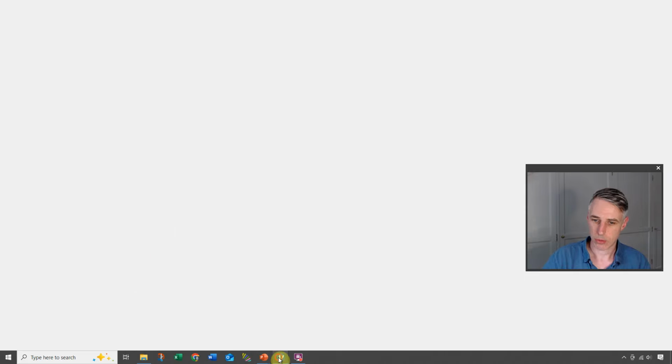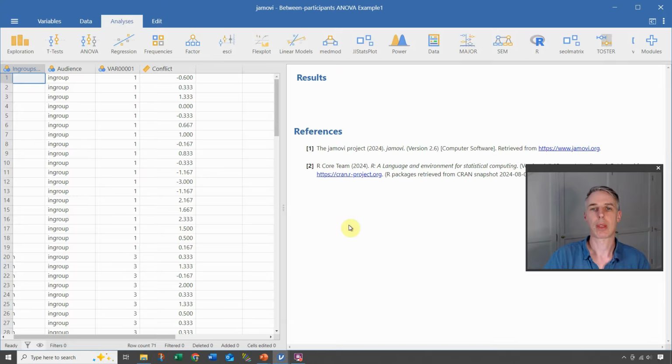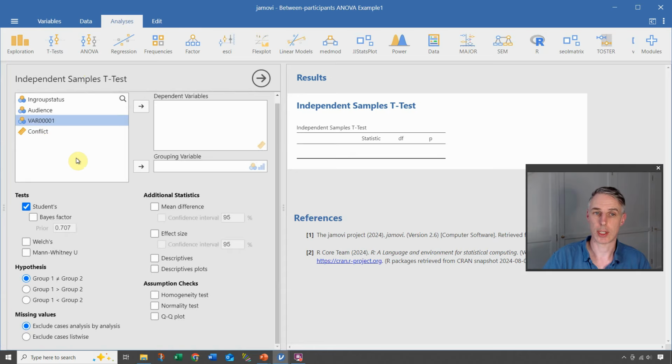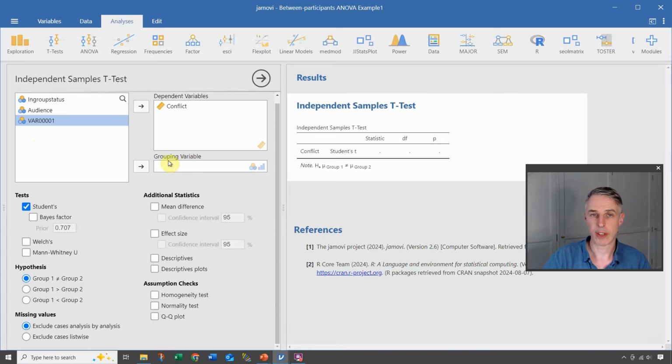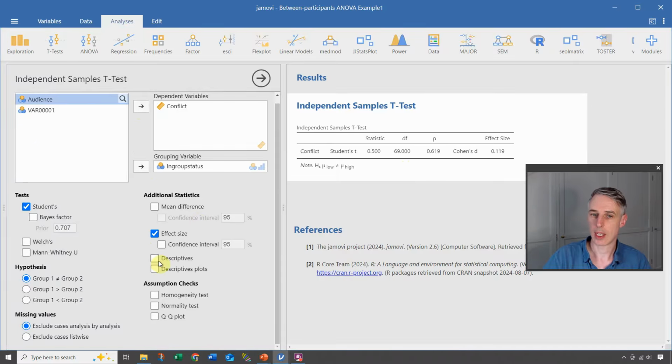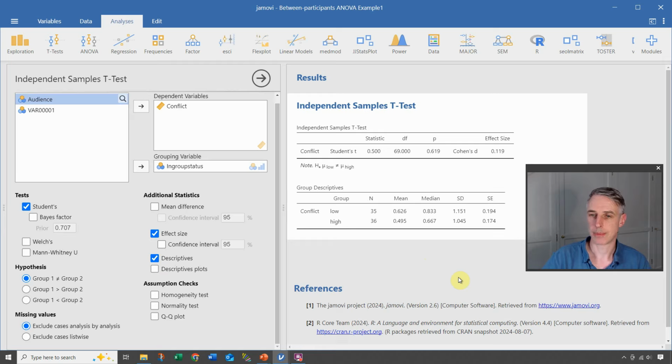So I'll just skip over to Jamovi. Here we have a data set. I'm going to start with a t-test in the first instance. We've got two conditions, which means that we can run a t-test. We have perceptions of intergroup conflict as a continuous dependent variable, and our grouping variable, our independent variable, in this case in-group status, which has two levels. So those are the basic outcomes of the t-test. I'm going to also ask for effect sizes and descriptive statistics as well.